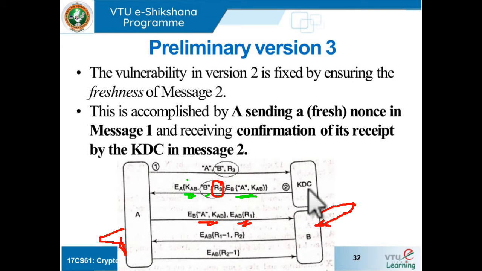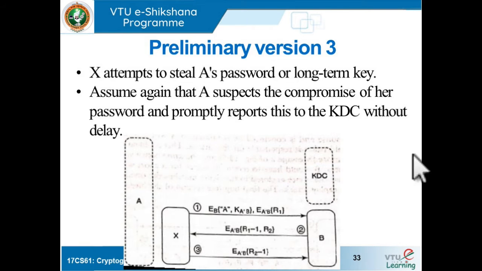Upon receiving it, B will decrypt this message using the session key and check whether the nonce it has sent and the one it has received in message 5 is just one less than the one it has sent in message 4.